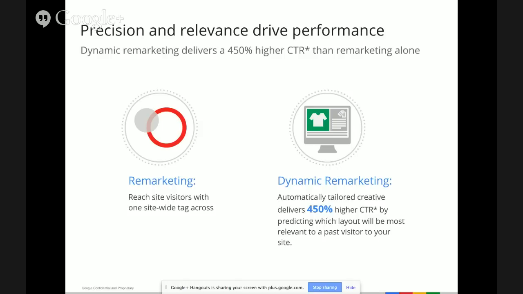If we think back to the initial example of my pursuit of a Volkswagen, a dealership would serve me an ad featuring a turbocharged Jetta hybrid in the perfect layout while I'm browsing a review or browsing safety sites on the car. They wouldn't want to serve me a generic image ad while I'm on a completely unrelated site. Leveraging dynamic marketing, we've seen internally it delivers around a 450% higher click-through rate by predicting which layout and which product will be most relevant to past visitors on your site.